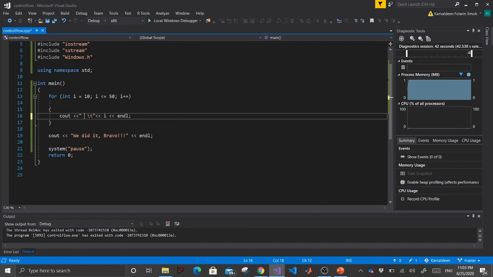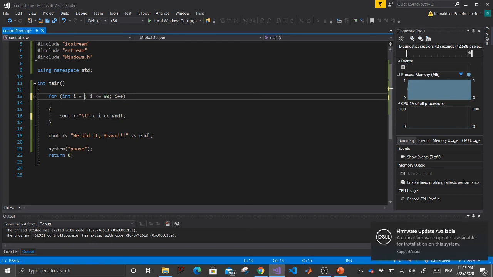Otherwise I can leave only tab, it is okay. Very good. So our initial condition will be 50, and then it should stop on 10. So we say greater than or equal to 10, and then it should decrement the counter. So it means it's going to start from 50 and start counting down. So let's see, debug.